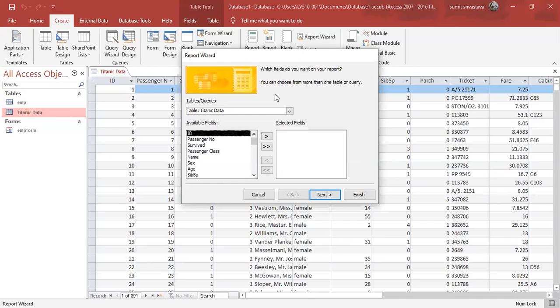Now I see my table in the drop down. So I see all the tables, but I'm choosing Titanic data. Now these are the available fields I have in that table. So I can choose some fields, or I can select all the fields I want to see in the report. But let's say I want to see the passenger number, name of the passenger, and survived, who survived. So I will see the name of the passenger who survived, right?